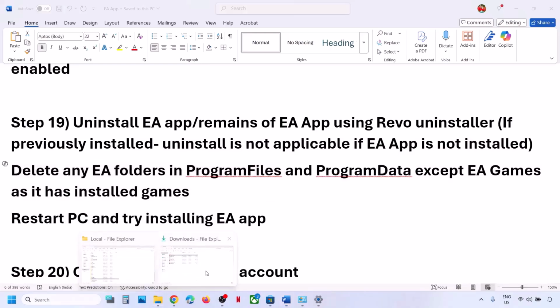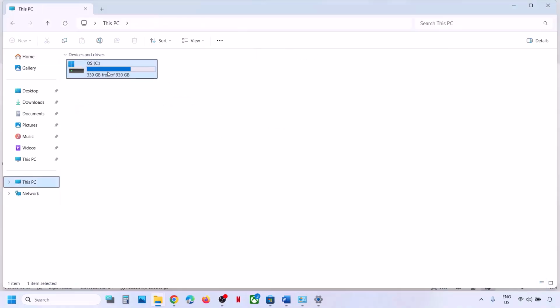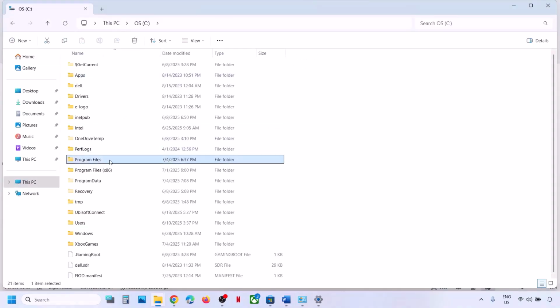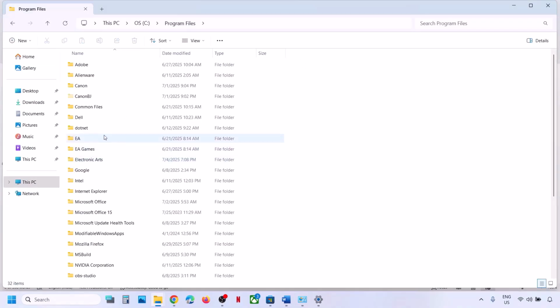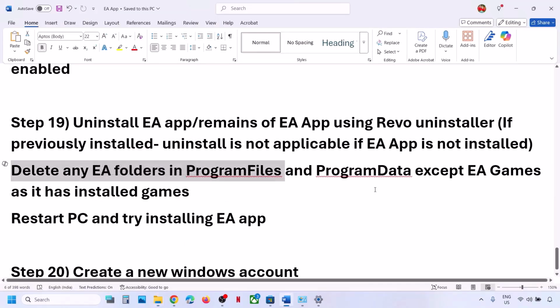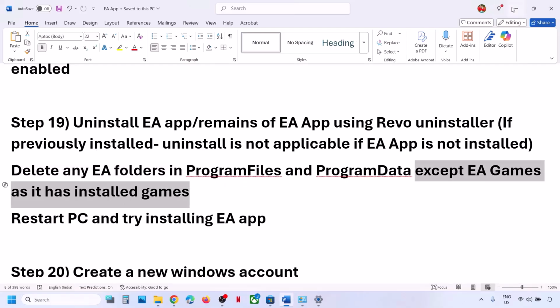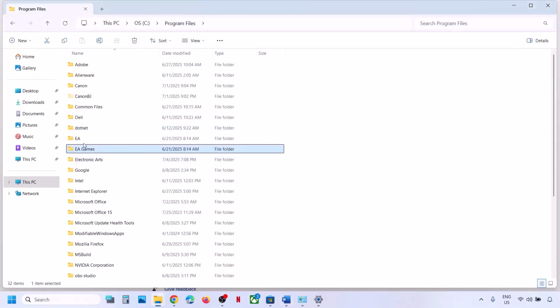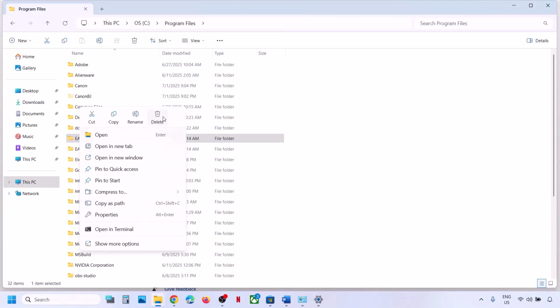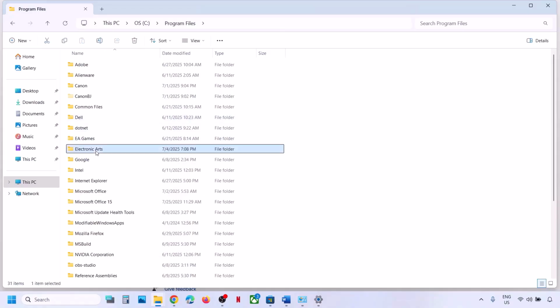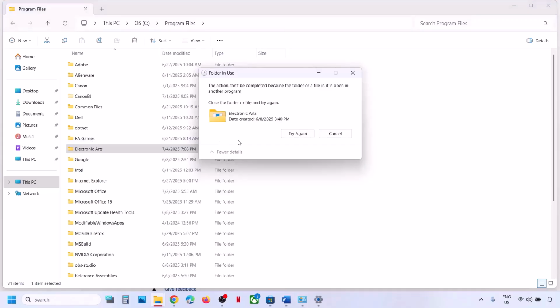So open File Explorer and then open Program Files over here. Now delete the EA folder except EA games. Do not delete EA games, here you can see except EA games, because it has all your installed games. So never delete this EA games. Delete only the EA folder and the Electronic Arts folder. Never delete this EA games.